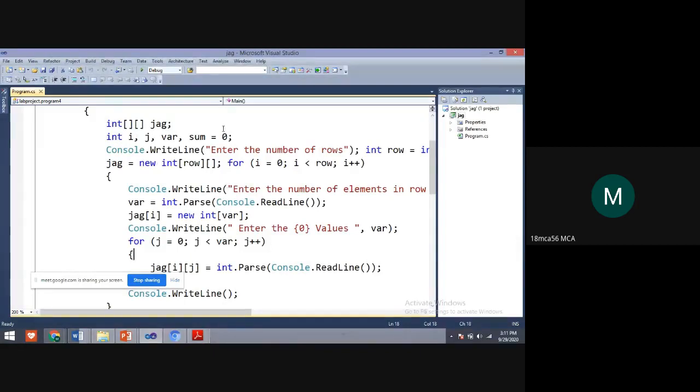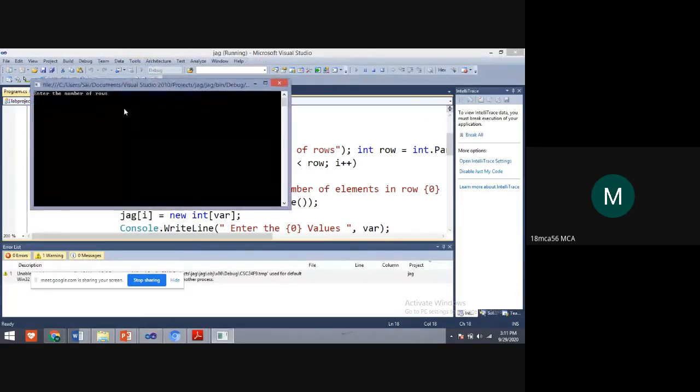Yes, students. First, I'll run the program, then I'll explain the code. I'm running the program. Please zoom your screen and observe whatever input I'm giving. Enter the number of rows. In my matrix, I am deciding the number of rows. The number of rows is 3. Yes, my matrix has 3 rows.